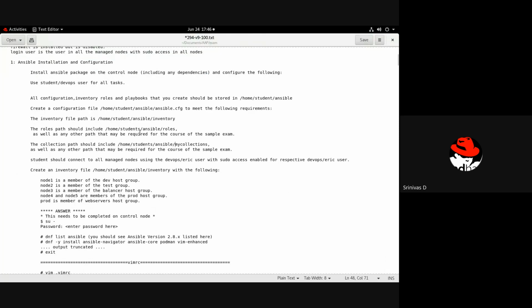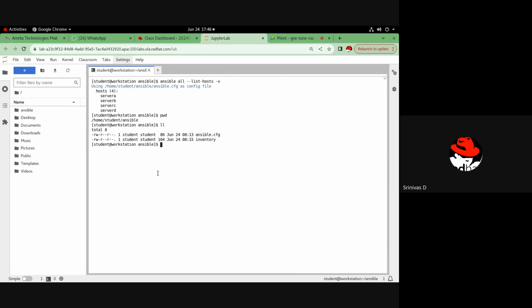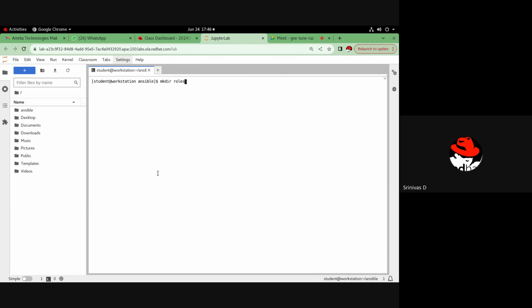Next he wants you to create roles. So you'll create a folder called roles with mkdir roles, and mention these roles in the ansible.cfg file. Here you'll say roles_path equal to tilde slash roles. In Ansible, you can give it like this, and that's how you have to start.